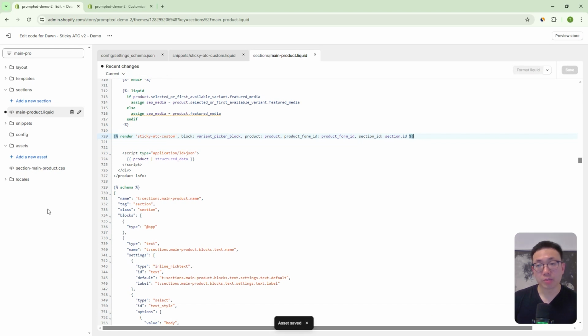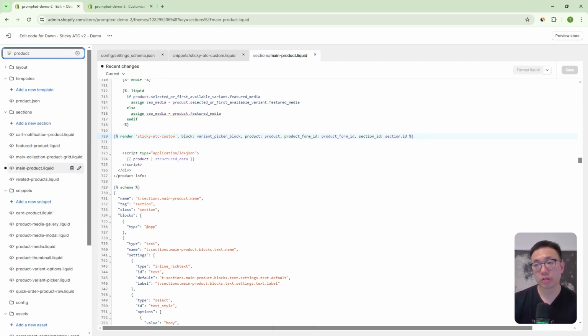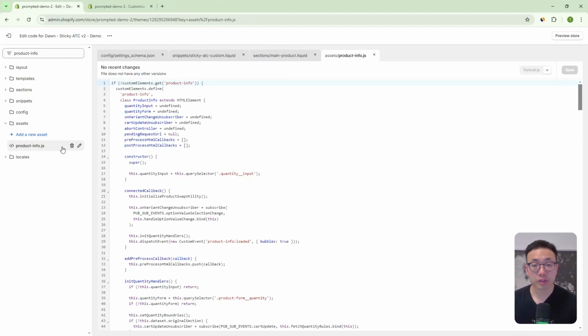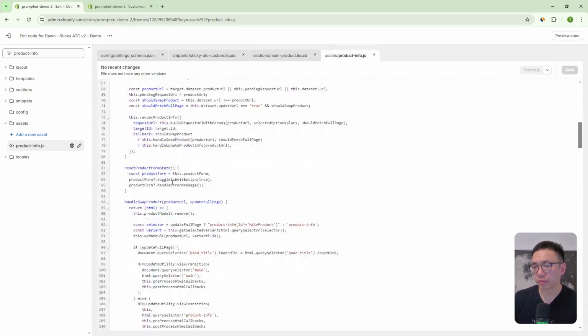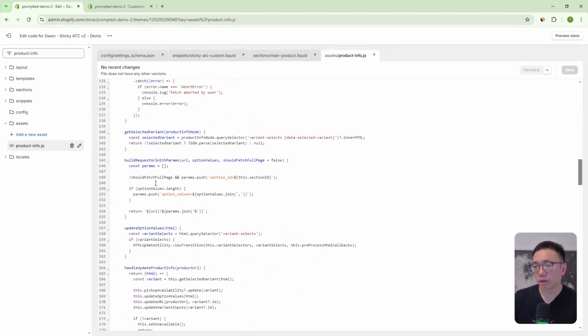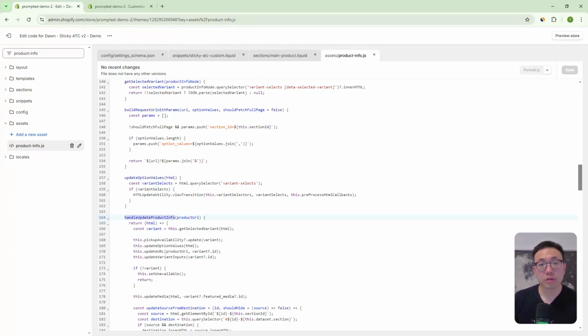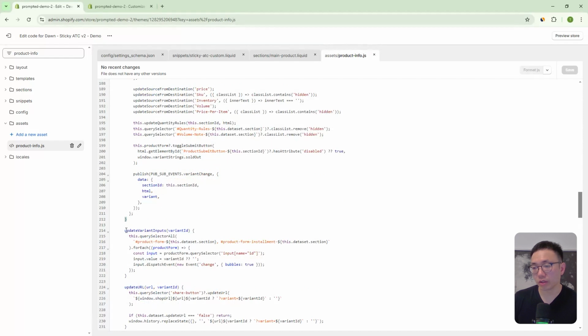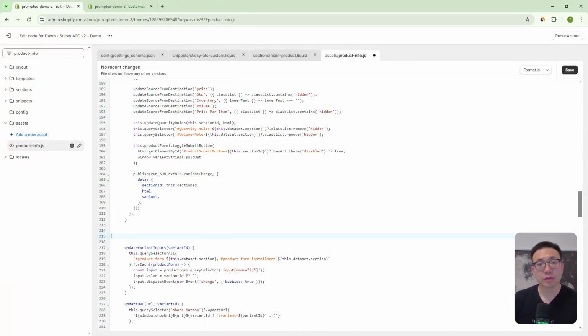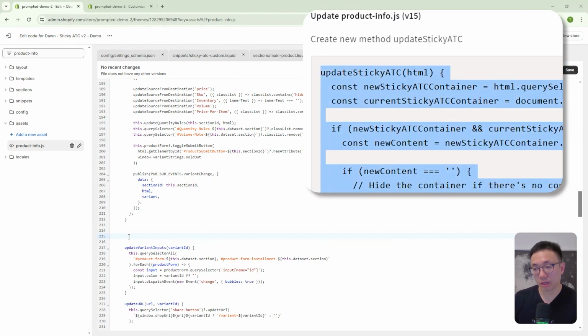And one last step, we're going to go to the product info.js file. So this file is going to control what happens when a variant changes or any sort of dynamic behavior. So this is the file for that. So we are going to look for the handle update product info method, and we're just going to come right beneath it. So I'm just highlighting this curly bracket here, seeing where it ends, and then we're just going to create a little bit of space above it, and we're going to copy and paste a new method right into here.